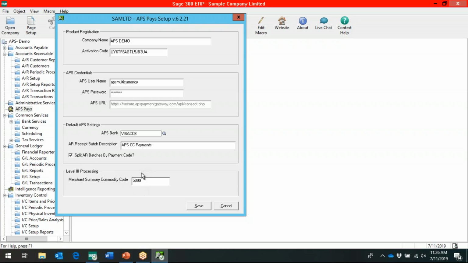Down here at the bottom, this is the field that really helps us automate level 3 processing back to Visa and MasterCard. We just fill that out, and it allows us to pull certain data points from your Sage 300 environment around certain transactions and remit them back to Visa and MasterCard on your behalf, so you get that additional savings. Like I mentioned before, APS is the only payment processor in the Sage 300 ecosystem that can provide level 3 processing.